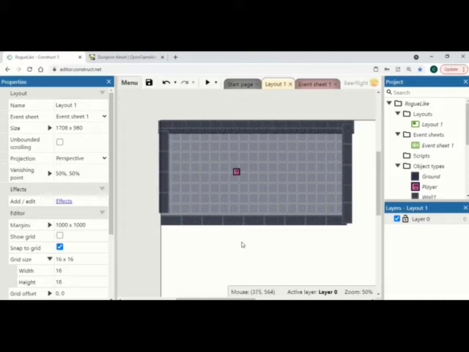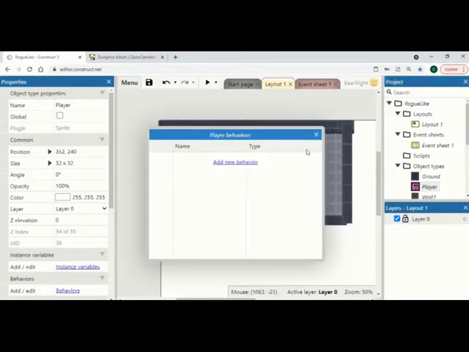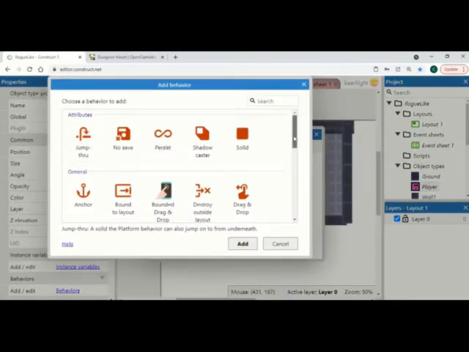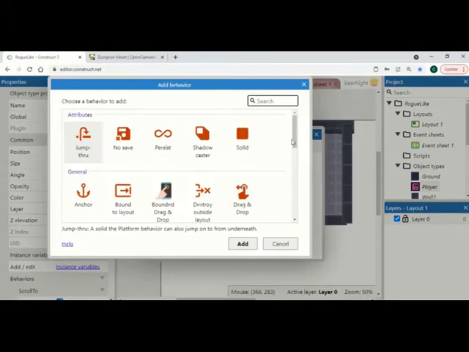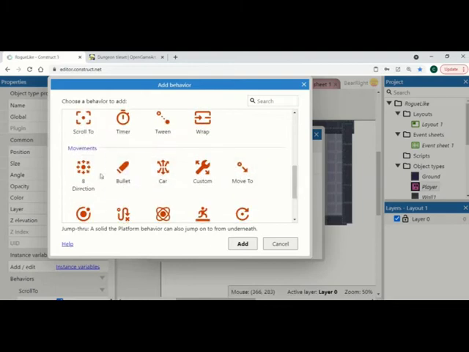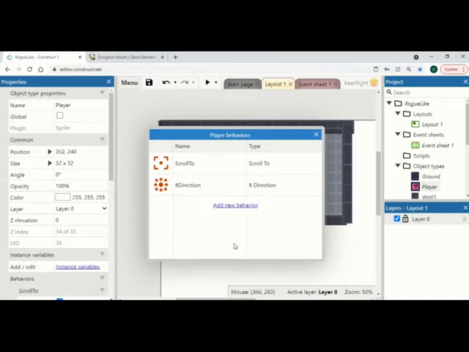And now we want to make it so we can actually move this character about. So I'm going to right click, edit behaviors, and I'm going to add two behaviors. The first one I want is scroll to. This means the camera is always going to focus on our object, and as the player moves, the camera is going to move with it so we can explore around the level. Second one I'm going to add is 8 directions, meaning we can move up, down, left and right and diagonals, which is fantastic.